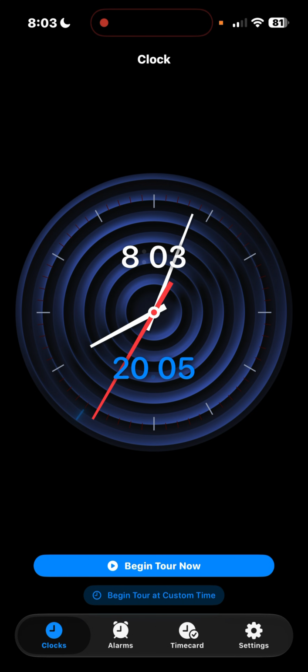This app is broken down into 4 different categories, basically clocks, alarms, time card, and settings. I'm going to start out by showing you how to use the clocks. This is the icon clock in the dark mode.